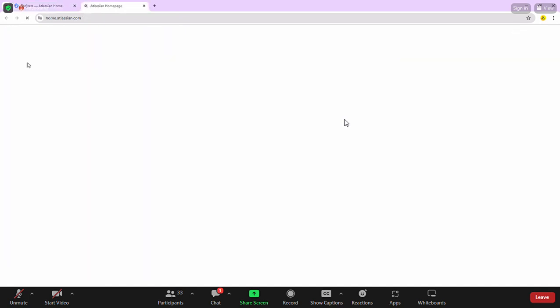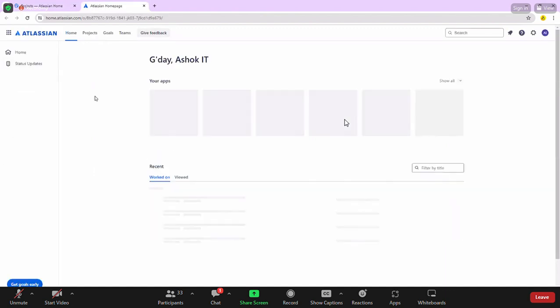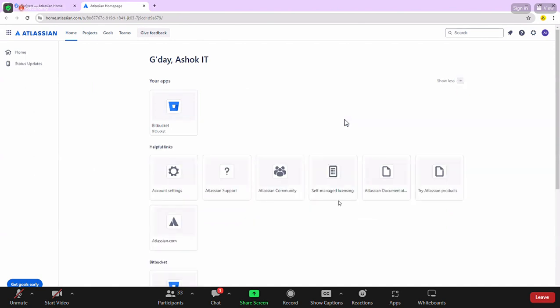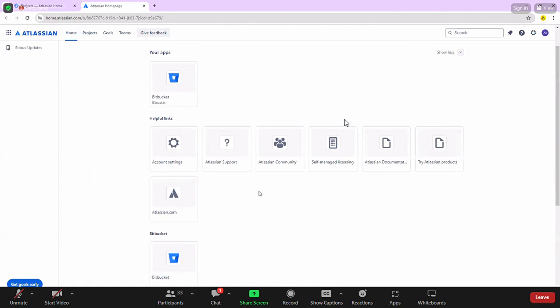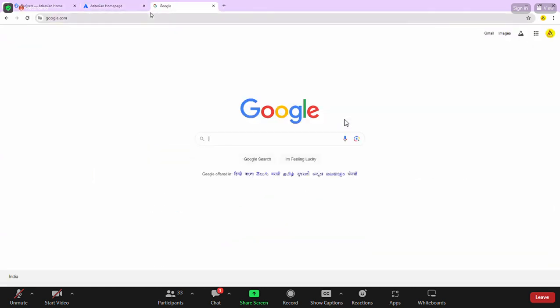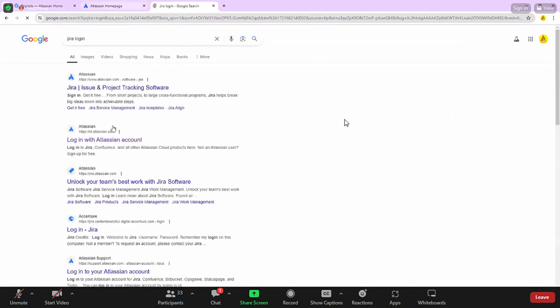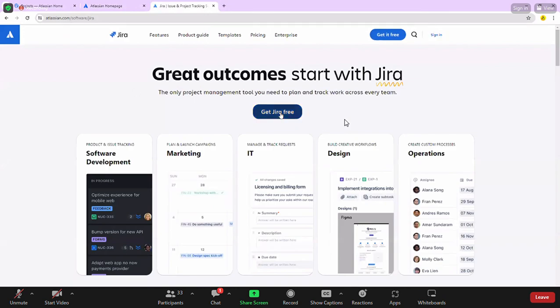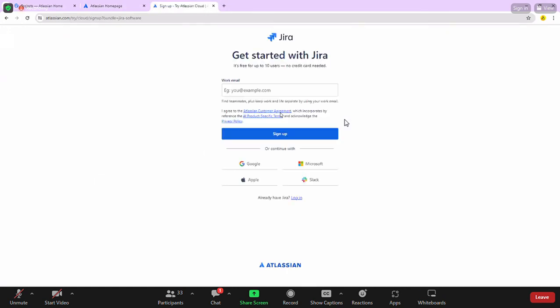Atlassian home. Account settings, Atlassian products, show all. Bitbucket is available. It is only showing me Bitbucket, not showing me Jira. Let me go to Jira login directly. Software Jira, project management software, get Jira free. Sign up or log in with your account. I have my account. Already have Jira, just log in.